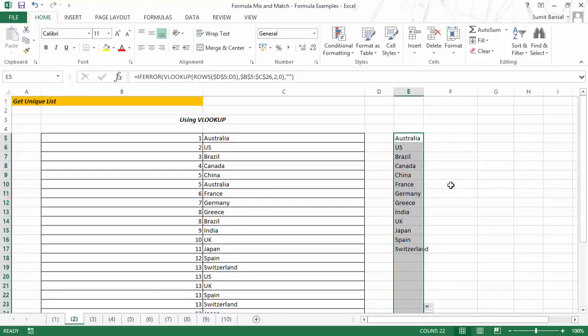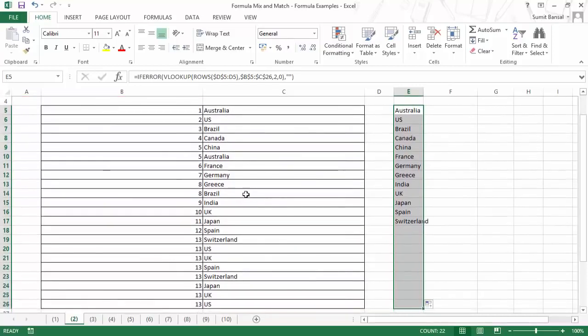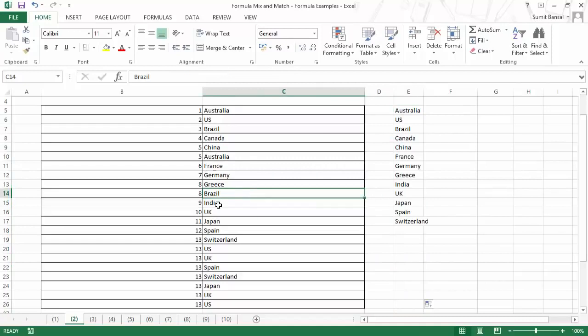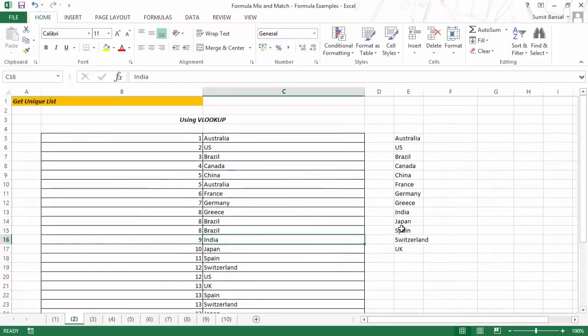Now if you double click on the autofill, you would see that I have a list of unique countries in this list. If there is a repetition, that is not in this list. For example, here if I change this and I make India and I make this Brazil, you can see that this list has updated itself. I no longer have India here, I have Brazil, and that is only once. If I change this value and add India here, then you can see a new entry has been created. India comes here and I have UK at the end. So this is how you can get a unique list by using a combination of VLOOKUP, COUNTIF, and ROWS function.